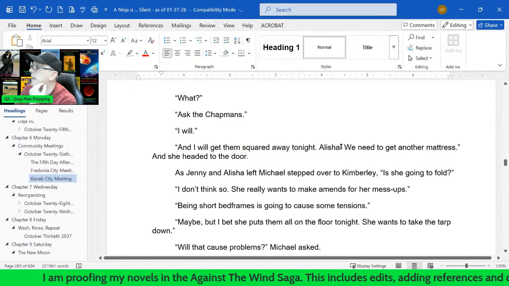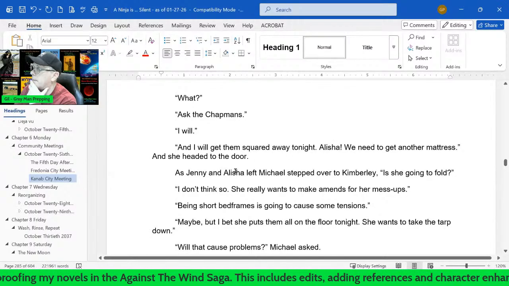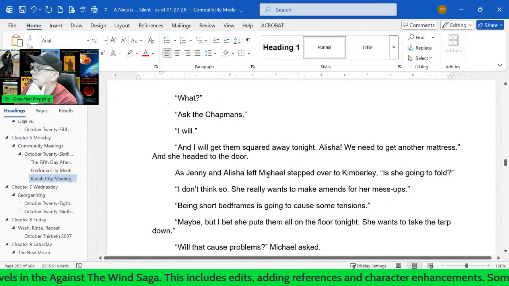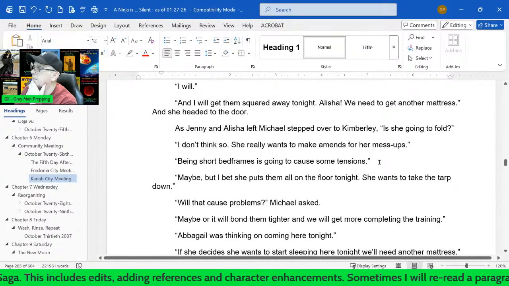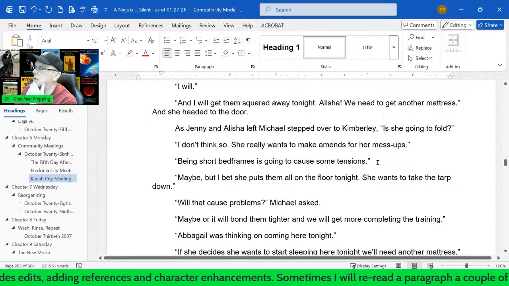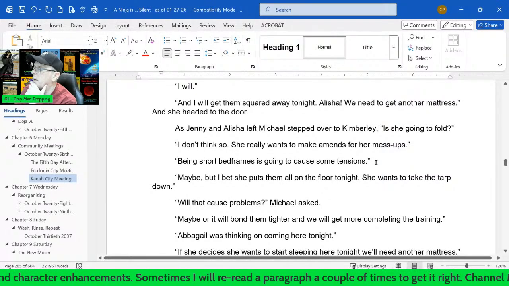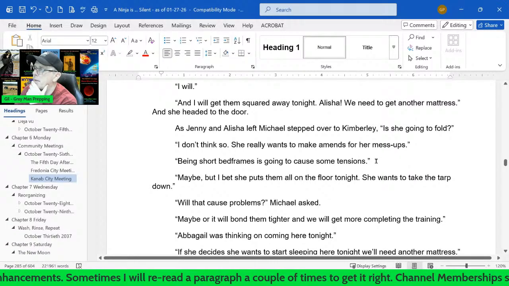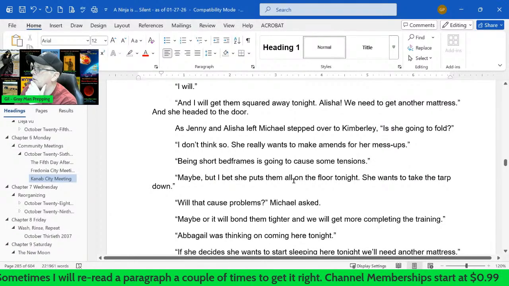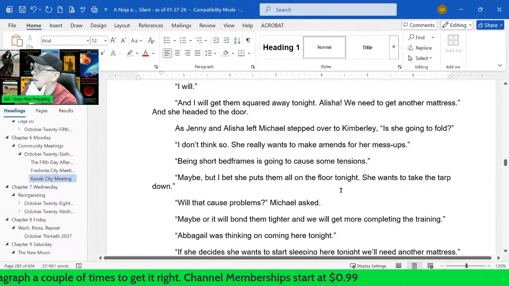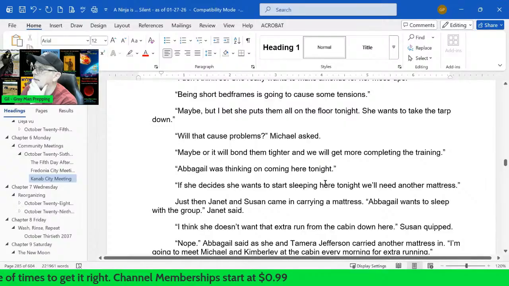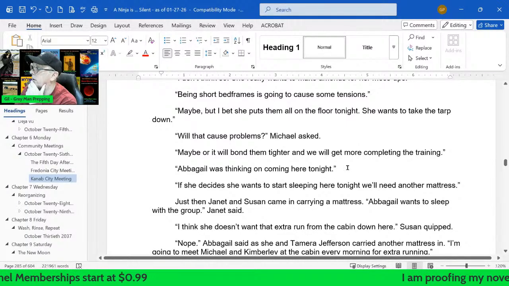Alicia, we need to get another mattress. She headed towards the door. As Jenny and Alicia left, Michael stepped over to Kimberly. Is she going to fold? I don't think so. She really wants to make amends for her mess ups. Being short bed frames is going to cause some tensions, maybe, but I bet she puts all of them on the floor tonight. She wants to take the tarp down. Will that cause problems? Michael asked. Maybe, or it will bond them tighter and we'll get more completing the training.